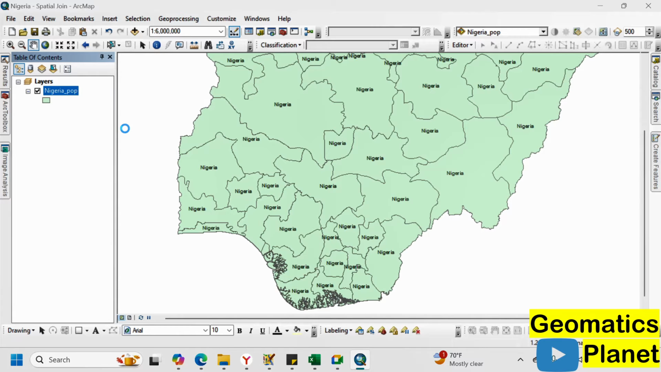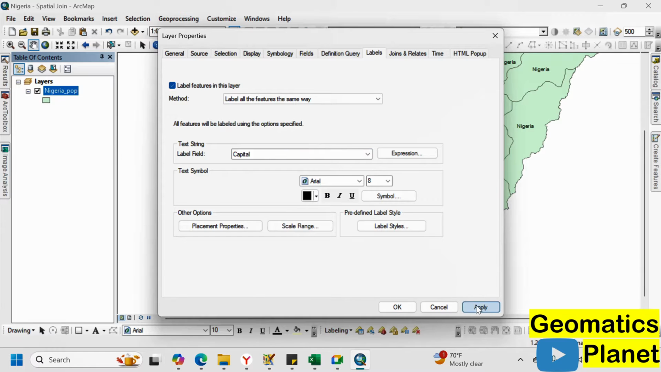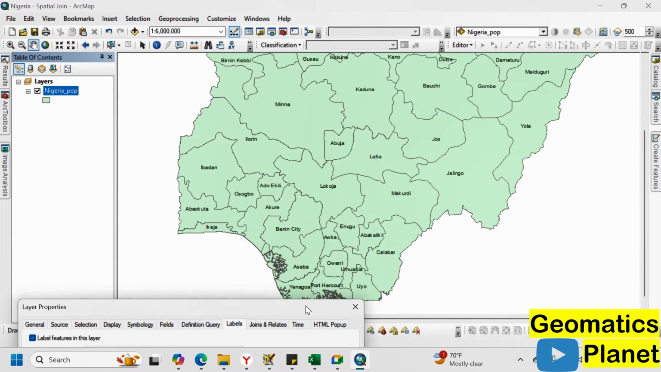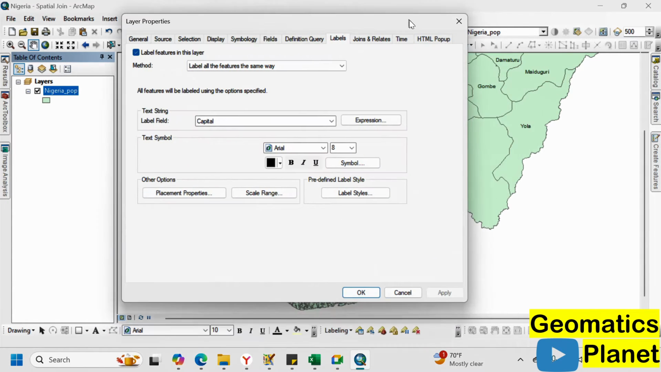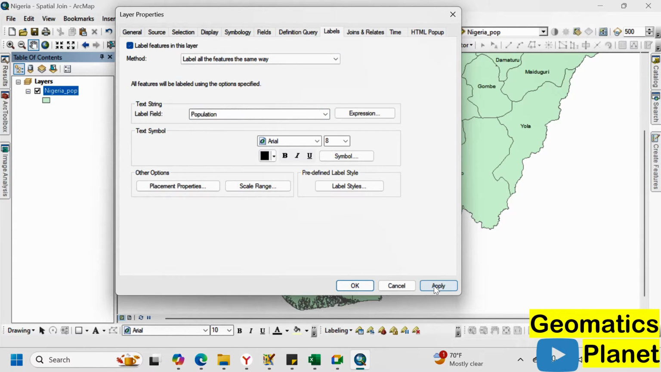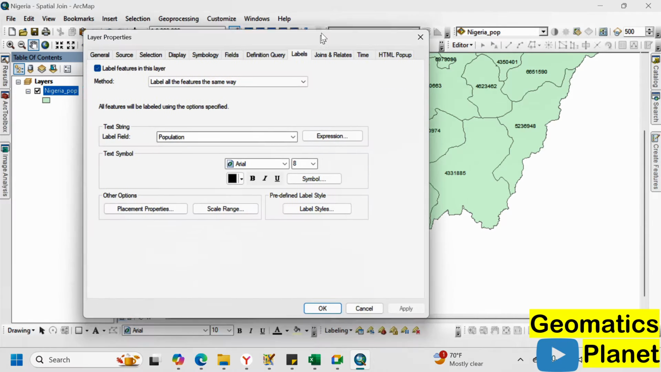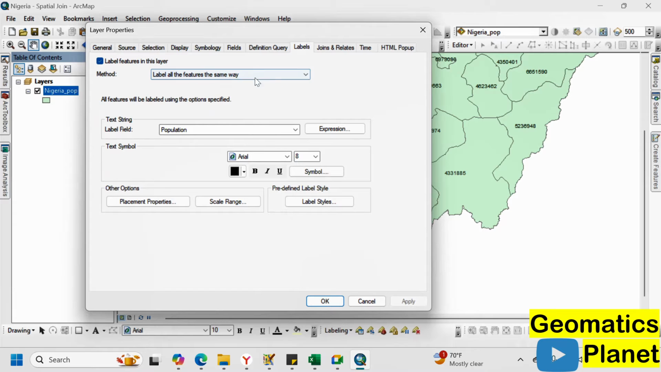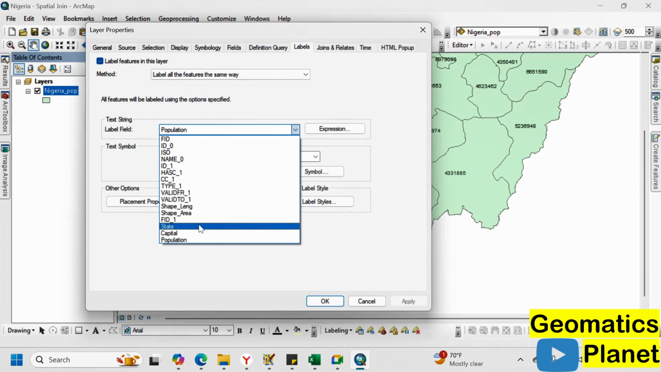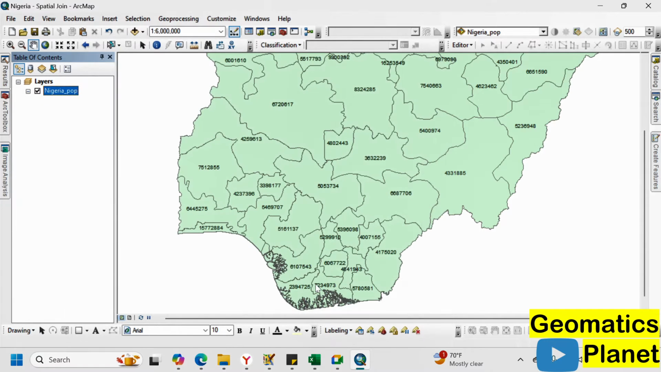So labeling by the states, the state capital, sorry, you can go here, go to the capital, label it, and you can see it is having the capital of the state. Then another thing, label it by population, click label, it is going to bring all the population. As you can see, it's showing the population. Now I am returning back to labeling it as states, probably hold it and click OK.